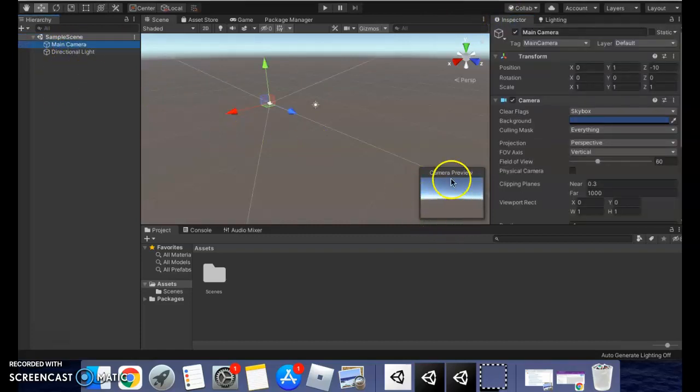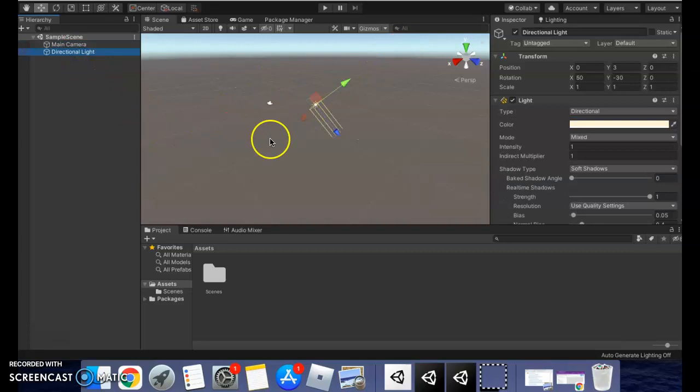The camera is the view that the game looks. You can add in more cameras later, but right now we just have the one. So when you press play up the top here, that camera is going to preview what you see. And then this directional light is just the sunlight that's coming in. Okay, so those are your basic things that you have in your scene before you start creating anything.